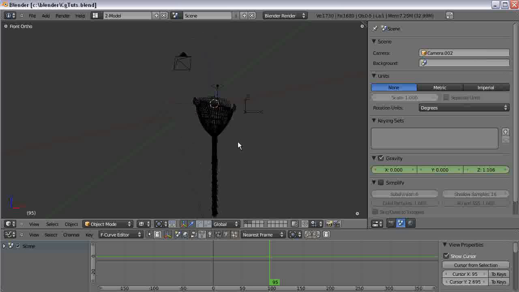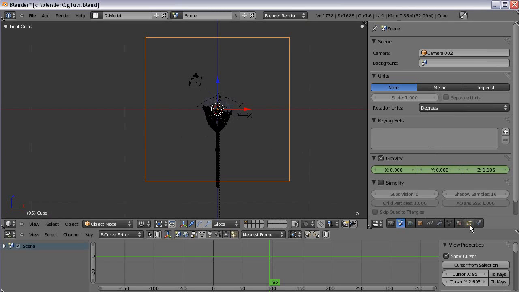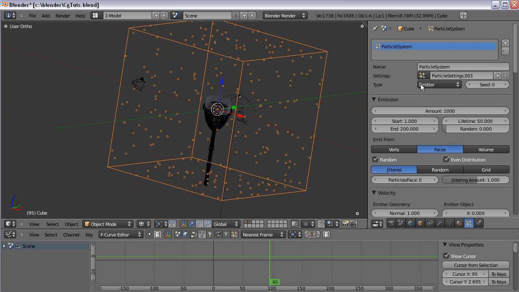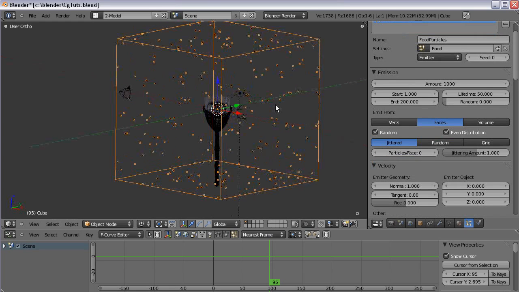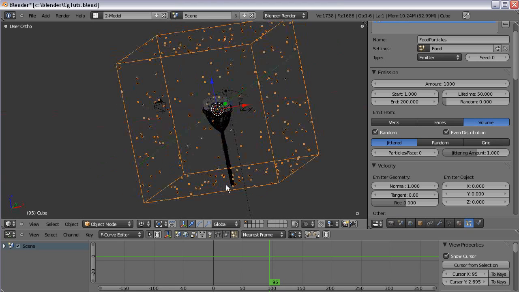Okay, let's make some food for our little guy. Let's add a cube, Shift A and cube, scale it up, and there is a method to emit particles from the volume of the cube. So I'll add a particle system, call this food particles, and call the settings food, just to keep everything neat and tidy. And I want the particles to be emitted from the volume of the cube because I want to fill the entire cube with particles.